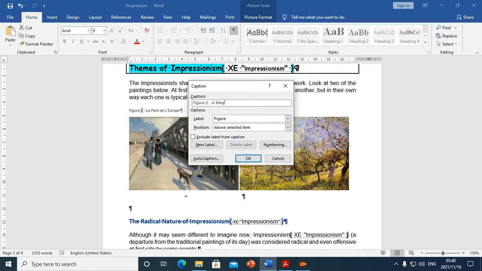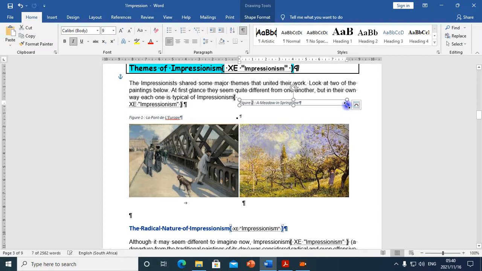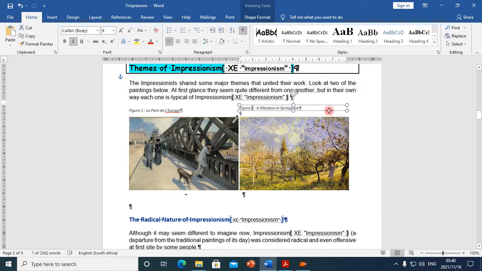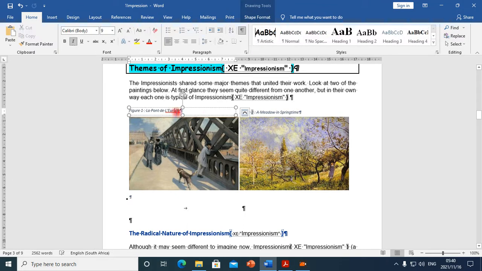A middle in spring time. Above, then yeah, you can resize it again. Okay, it's better to have your images on tight wrapping so that you can easily insert these captions and move them around.